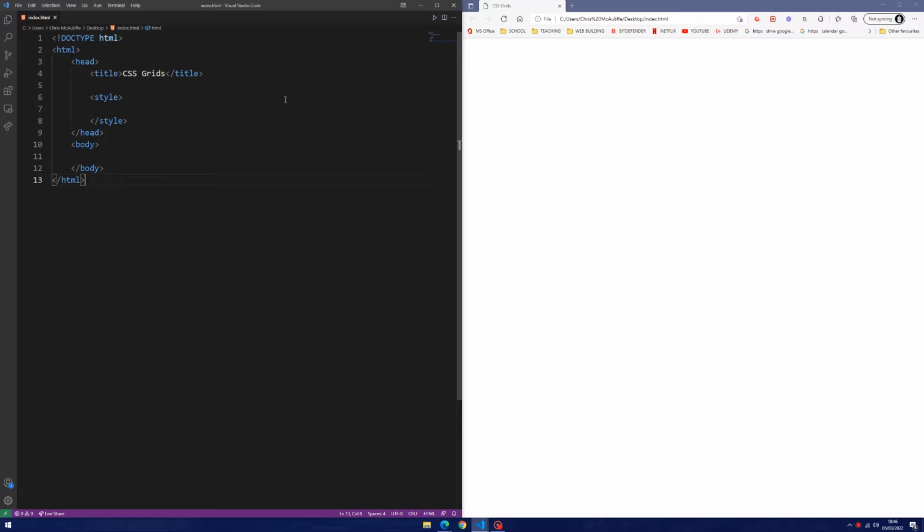In today's tutorial, I'm going to show you how you can use CSS Grids to better style your website. This will make it more responsive to any device that it's on. At the moment, I've got a very basic HTML skeleton here, and I've got a web page here, which is what I've just saved over on this side.